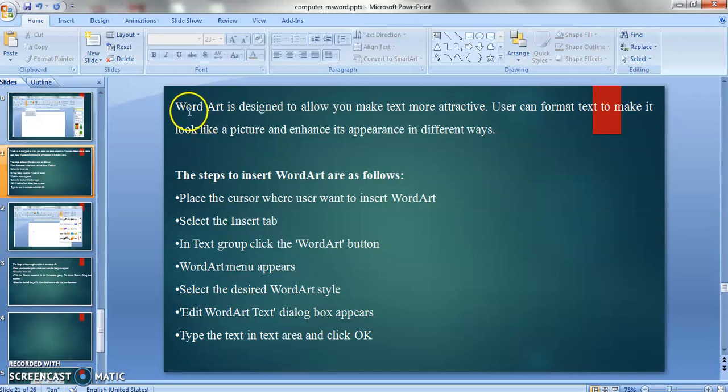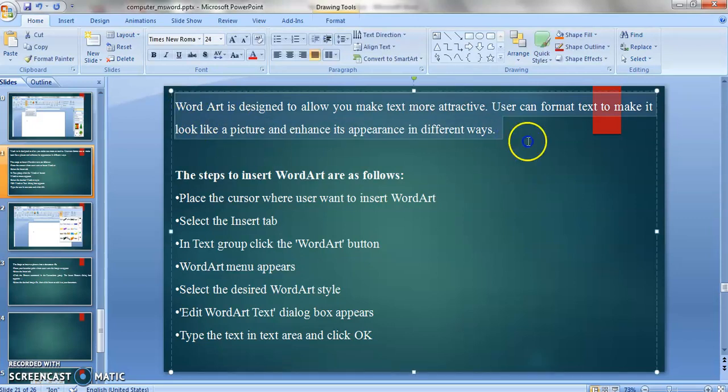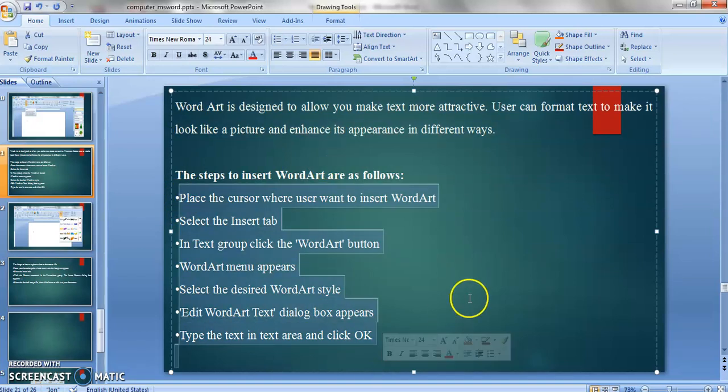After that, how will a user insert word art? So what is word art? Word art is designed to allow the user to make text more attractive. The user can format text to make it look like a picture and enhance it to appear in different ways. So what are the various steps to insert word art? First the user will place the cursor. After that, select the Insert tab. Then in the Text group, click the Word Art button. Then the Word Art menu appears. Select the desired word art style. The Edit Word Art Text dialog box appears, type the text in the text area and click OK.